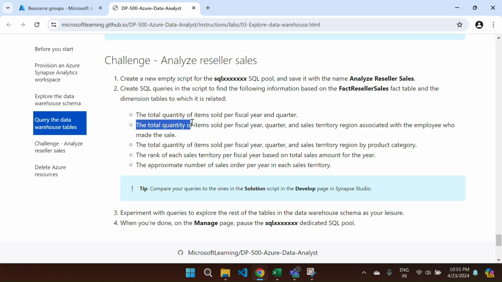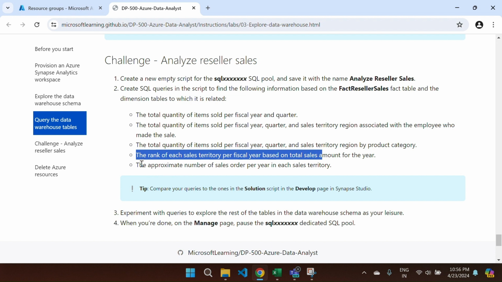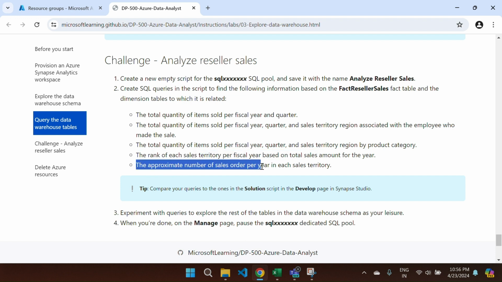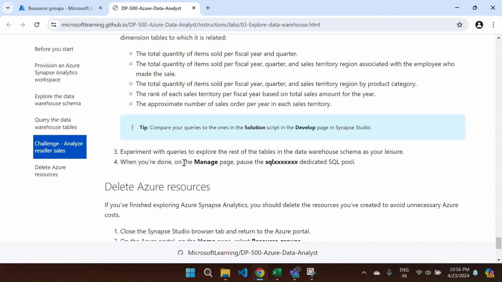After that, the total quantity of items sold per fiscal year and quarter and sales territory region associated with the employee who made the sale, and the total quantity of items sold per fiscal year and quarter and sales territory region by product category. Then the rank of each sales territory per fiscal year based on total sales amount of the year. And the approximate number of sales orders per year in each sales territory. These are the 5 questions in the reseller sales challenge.